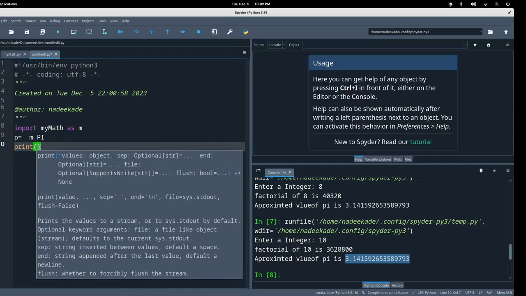I will use that string again. I don't know how to print the pi symbol in Python. I think in Julia you can. I don't know whether we can in Python. I'm looking into it and will let you know. Value of pi in my math module is p.